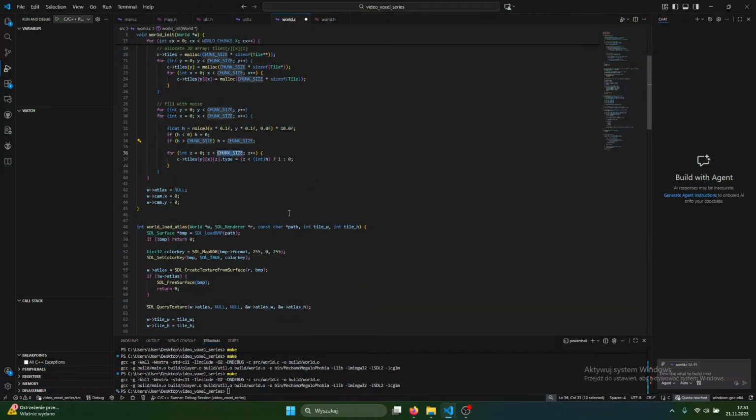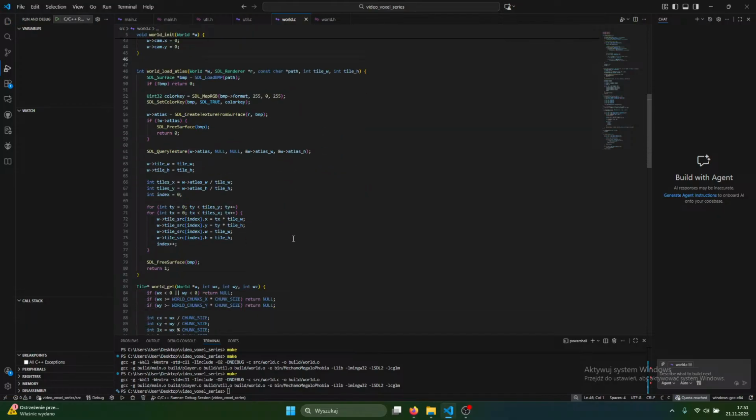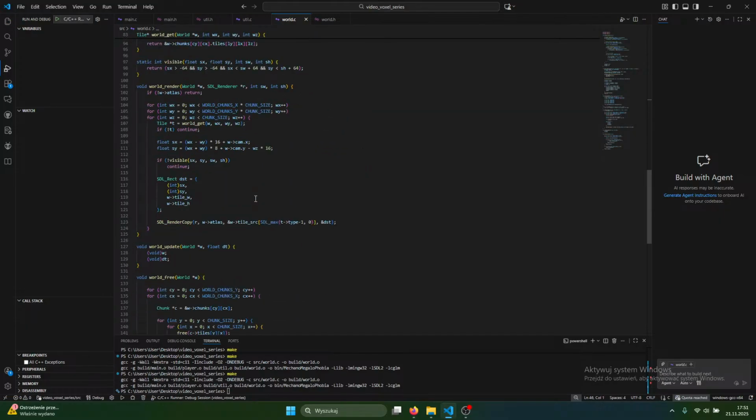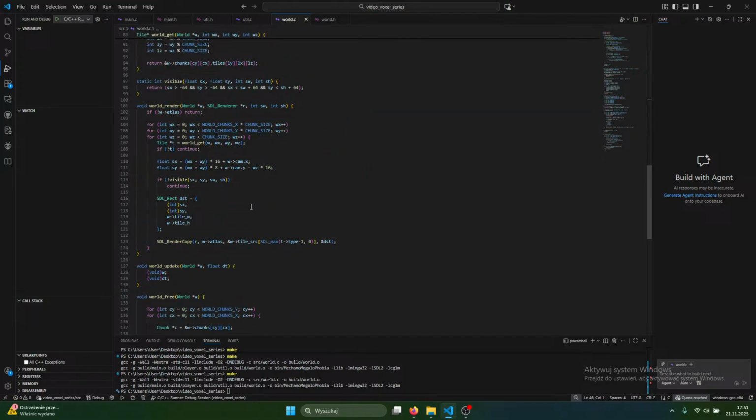No, let's keep it like this. But the issue is definitely here. The Y position adds the camera position and subtracts the Z position times 16, which is half height of a tile, which is correct. Then why is it not working?